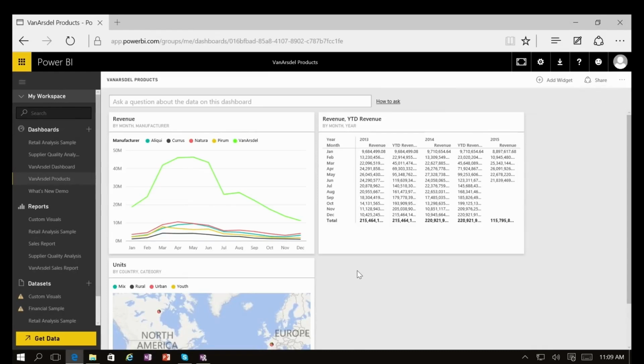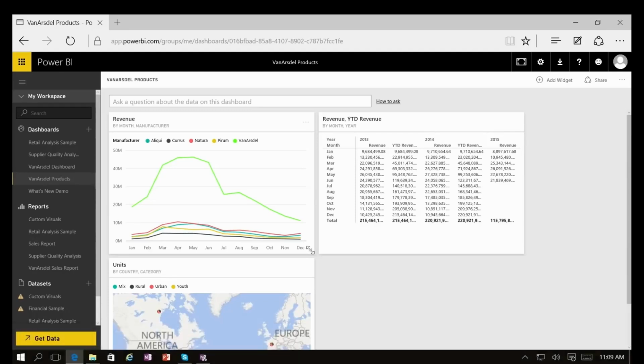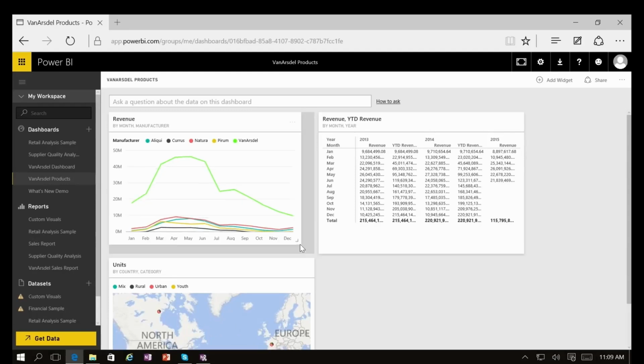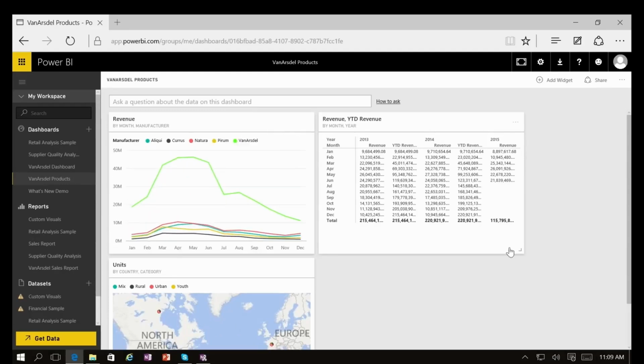Now that we have the tiles on the dashboard, we can start editing the dashboard. We can do things like resizing tiles by going to the bottom right corner and dragging. Or we can do things like moving the tiles around.